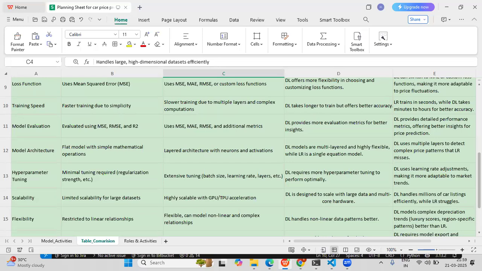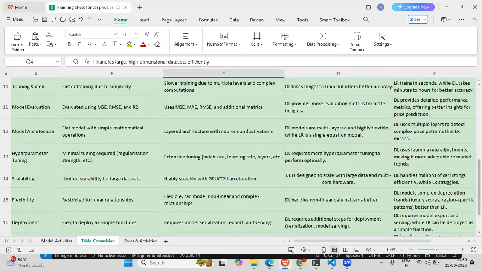Deep learning uses learning rate adjustments, making it more adaptable and better at finding market trends when compared to the linear regression model, by following the hyperparameter tuning techniques. And when it comes to scalability, obviously we have limited scalability while handling large data sets using the linear regression model. But using TensorFlow, we have a highly scalable feature, by taking GPU and TPU acceleration for large data sets.